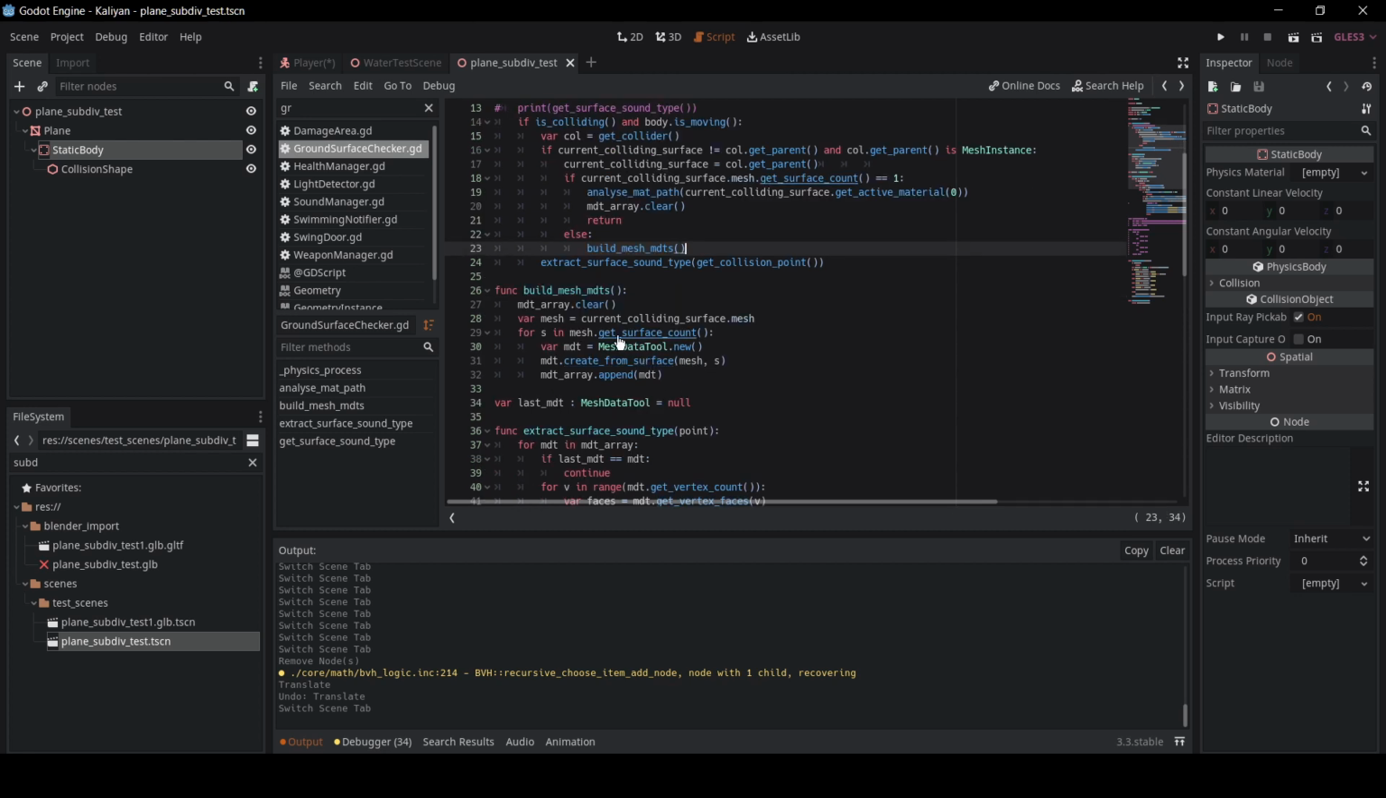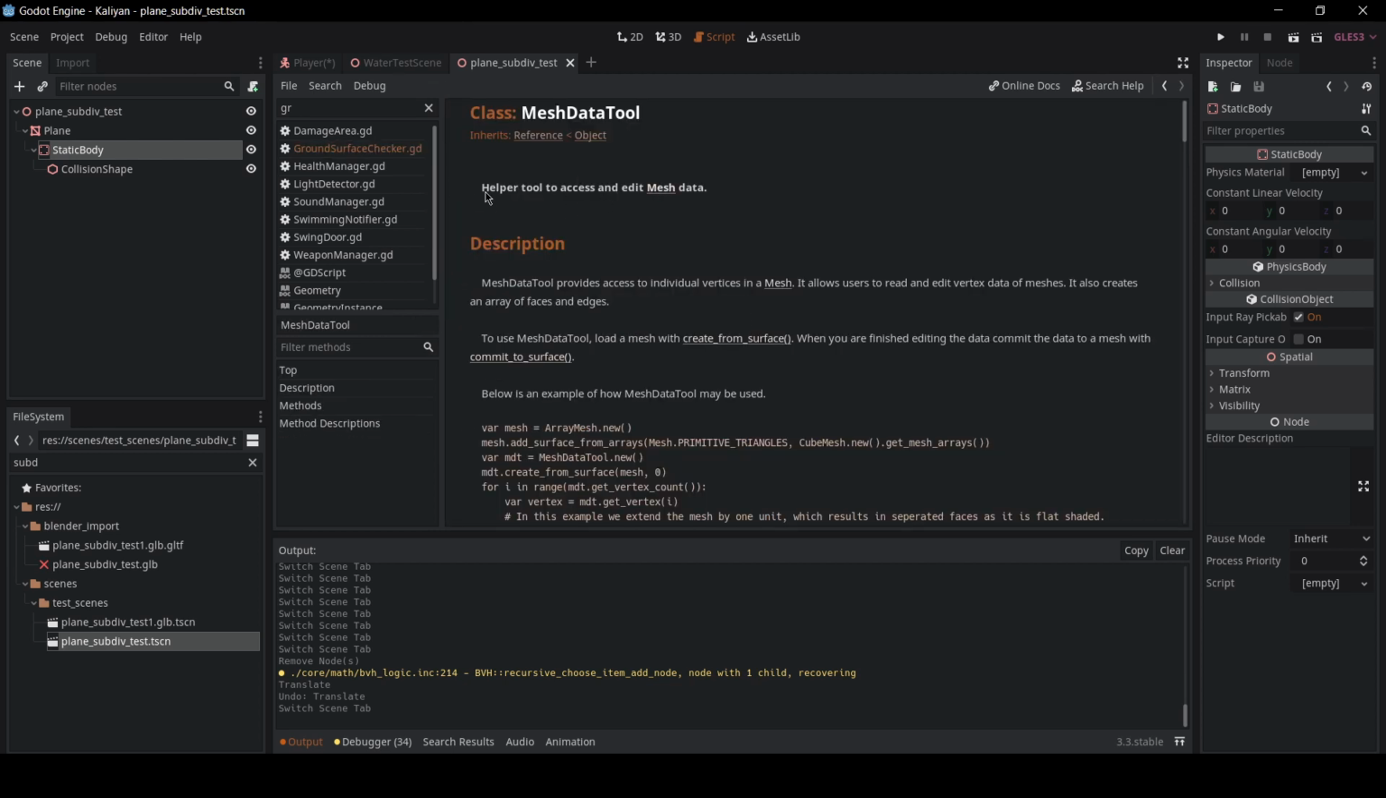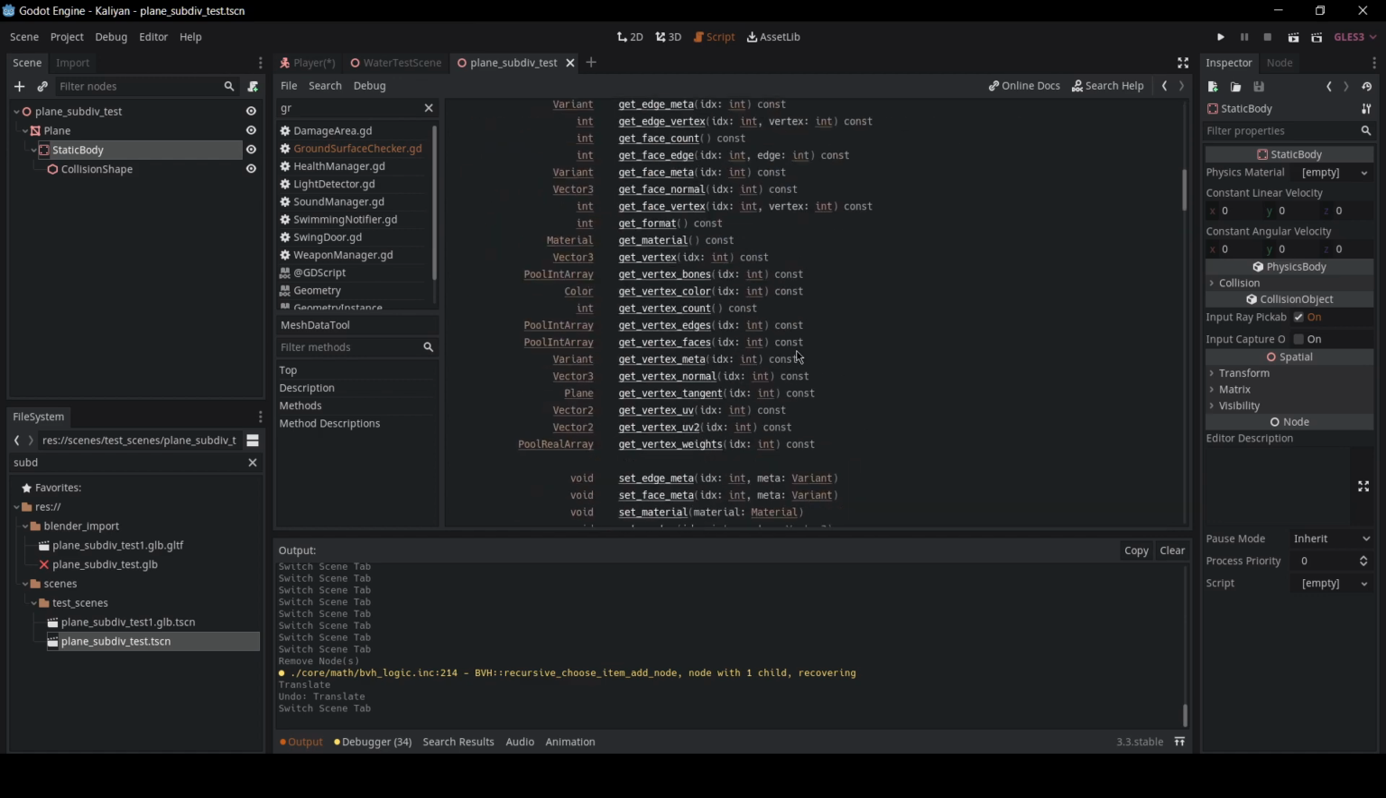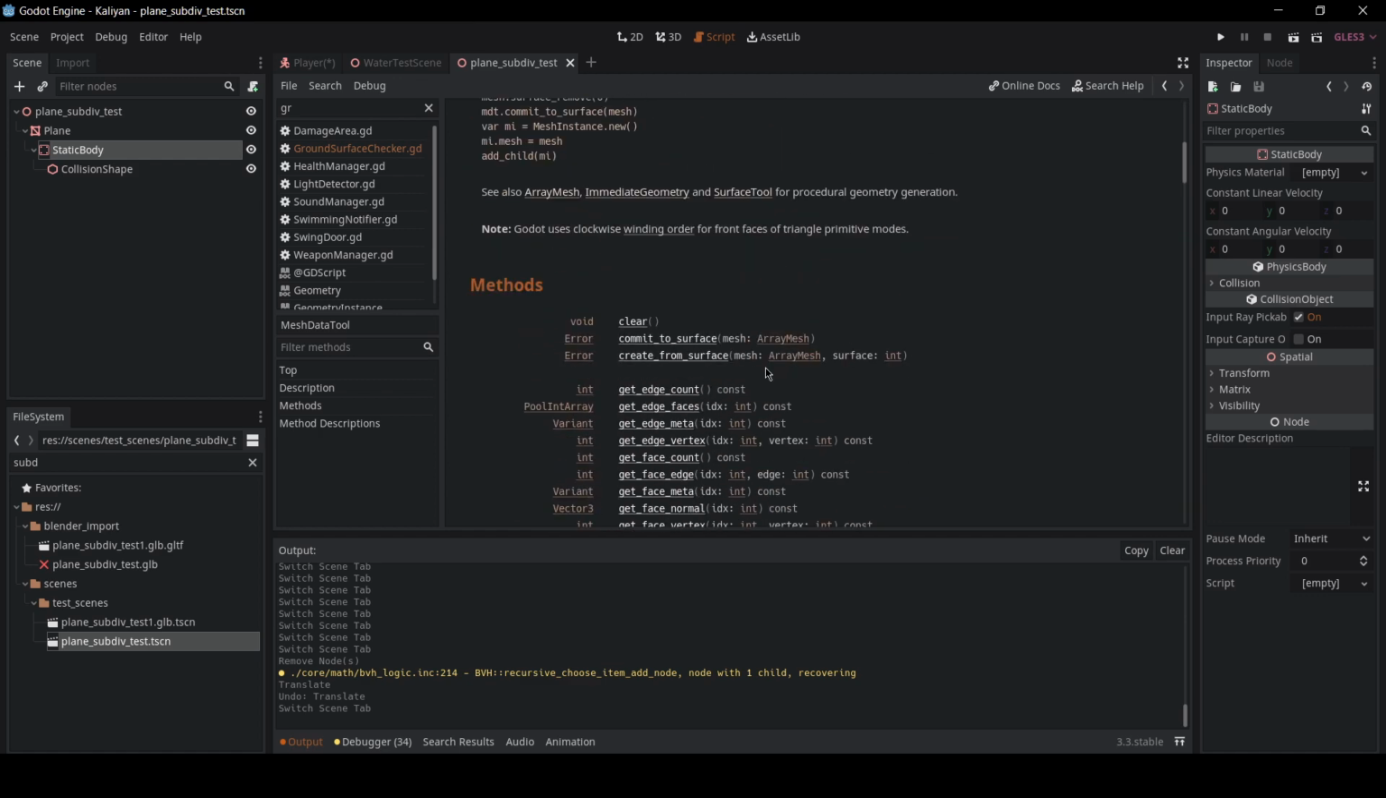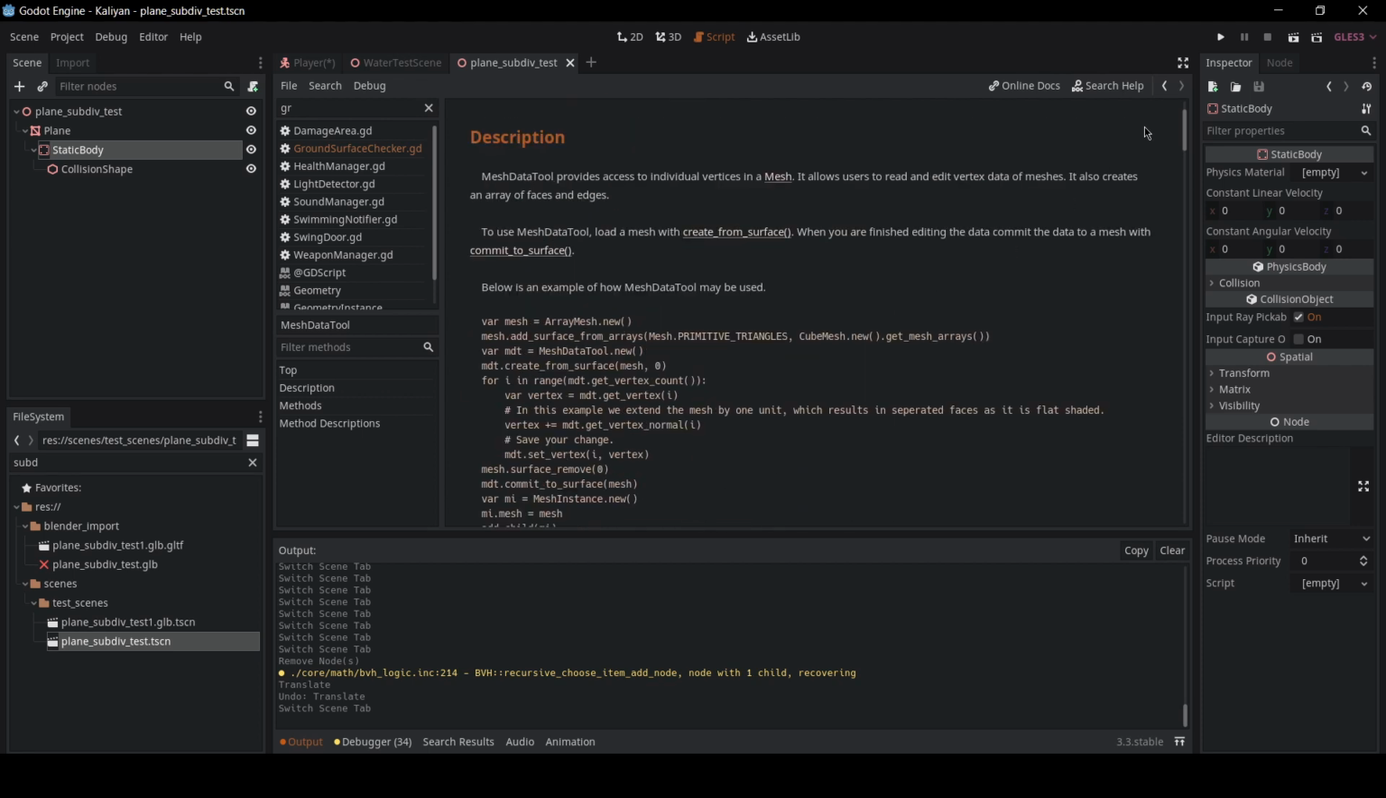So if we come down here and we actually look at the mesh data tool, pretty much all it is, it's a thing that helps you do certain math tasks when it comes to meshes, and you can do it with meshes that don't actually exist because they only become real when you commit to a surface here.